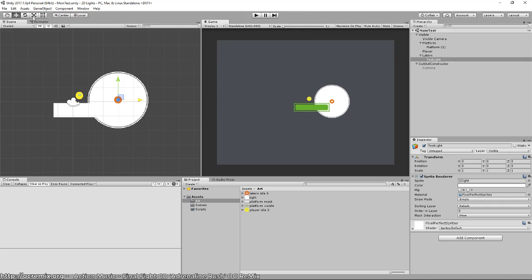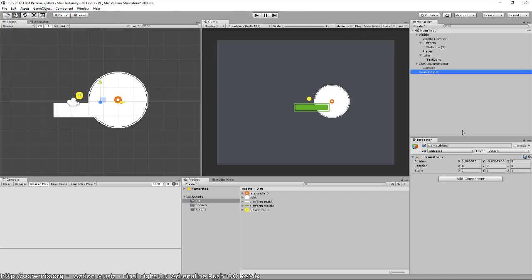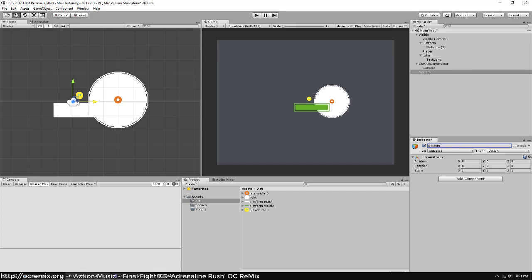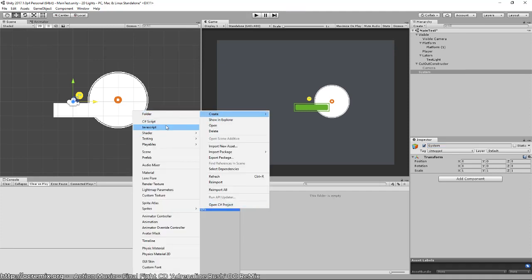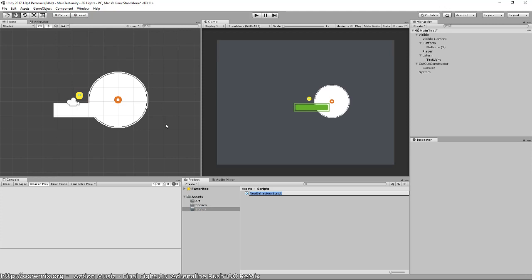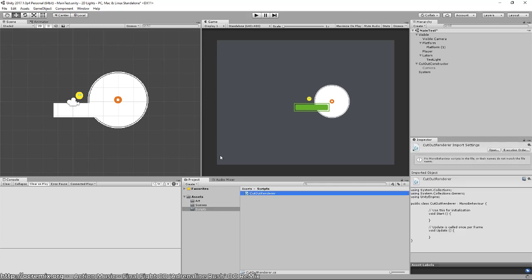Okay, so let's start. Let's have a system object that will hold some of the game-wide scripts. I need to create one before anything will show up there. So have a C# script, and this is called the cut out renderer. That's fine for now.